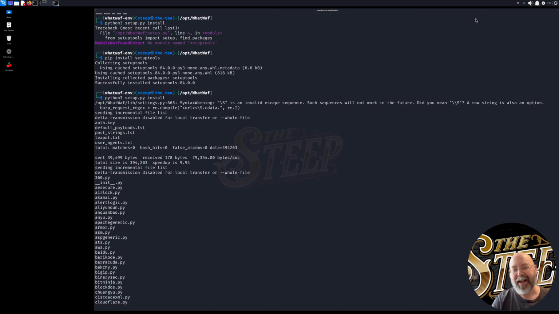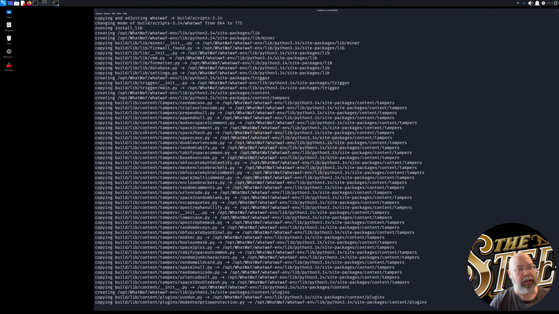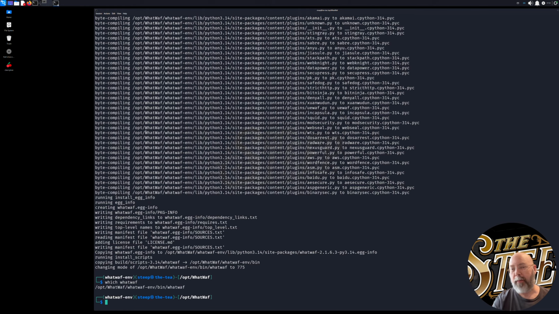Okay, if you didn't notice, what we need to do is just run a pip install setuptools one more time and then rerun our install script. And once it's ready, you should get at the end everything ready to go. And now we should be able to do which WhatWaf and see that it's actually in our path statement. And now we can run WhatWaf -u and we can hit our target.